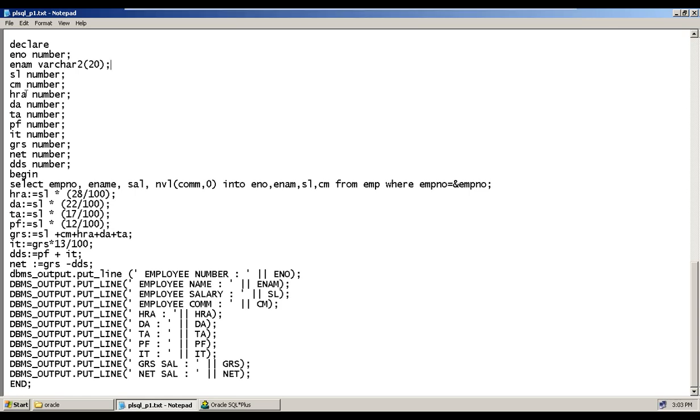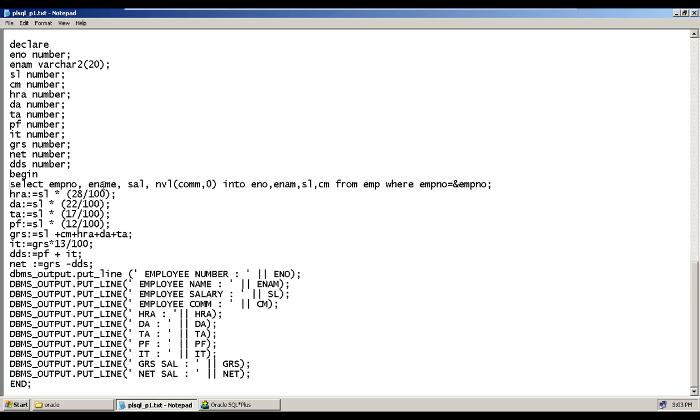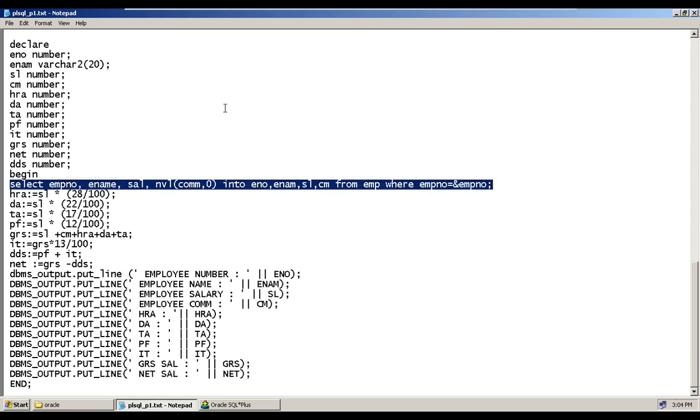Then this SL, HRA, house rent allowance, DA, daily allowance, TA, travel allowance, PF, provident fund, IT, income tax, then gross salary, net salary, DDS for deductions. These all are the variables I declared. Then please understand this line. This is a very important thing. Please understand this line.